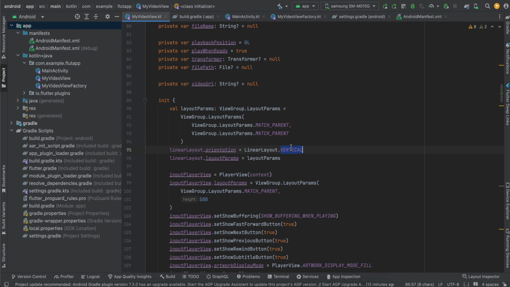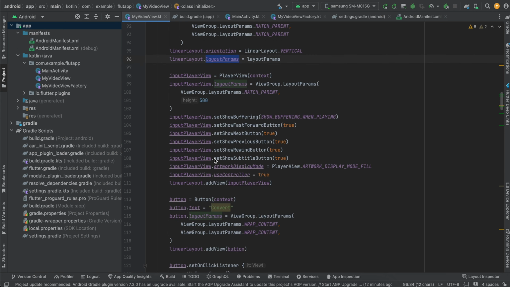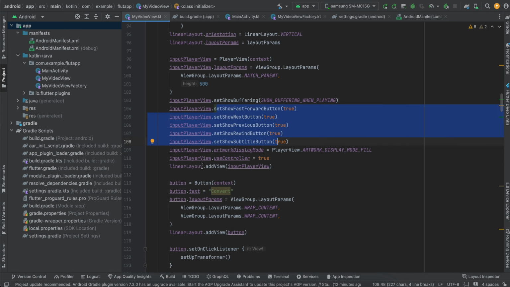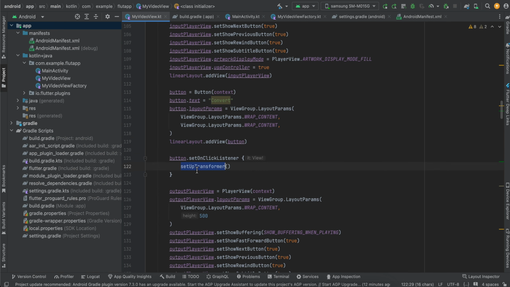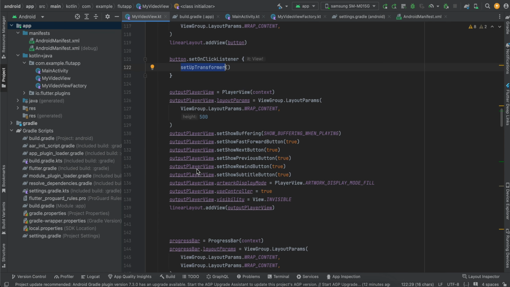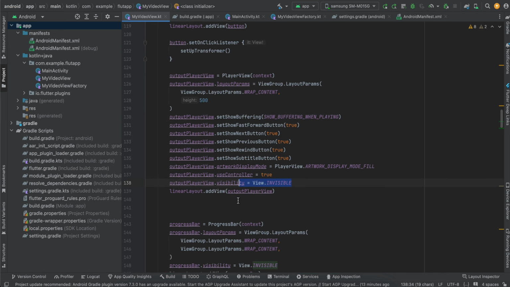Then setting it as vertical for linear layout, assigning layout params to linear layout. Here we are creating our input player. So here height I have kept it as 500, showing all the buttons like previous, rewind, next, fast forward, all that kind of stuff, and adding that input player to our linear layout. Similarly for button as well, setting layout params, adding it to our linear layout, and added one click listener as well. And output player is same as input player, only thing is it is invisible by default.